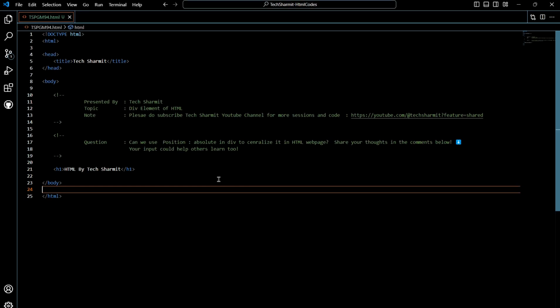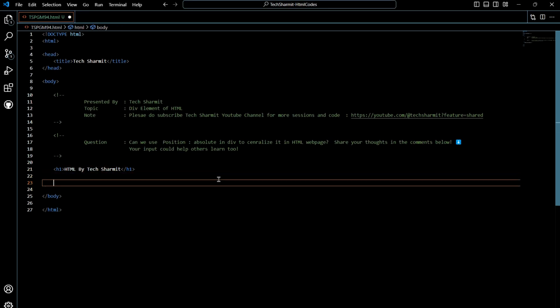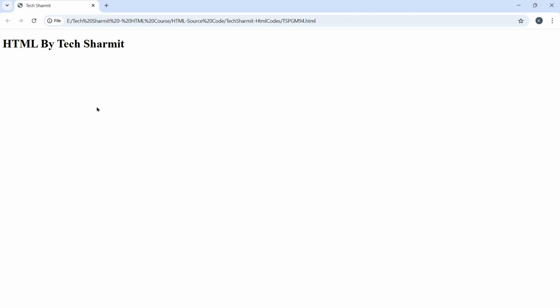Now we will put one more heading for today's topic, and the topic is centralizing the div using display flex. Okay, so this is the topic, centralizing the div using display flex. Now to achieve this, let me show you the heading first. This is how it looks like.